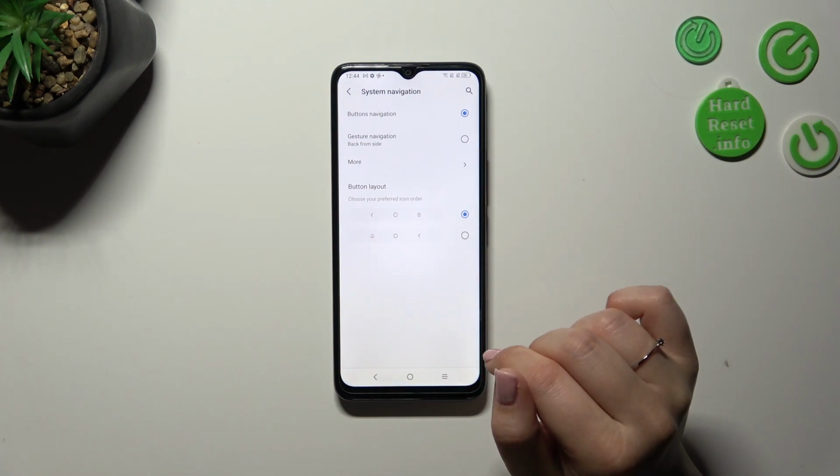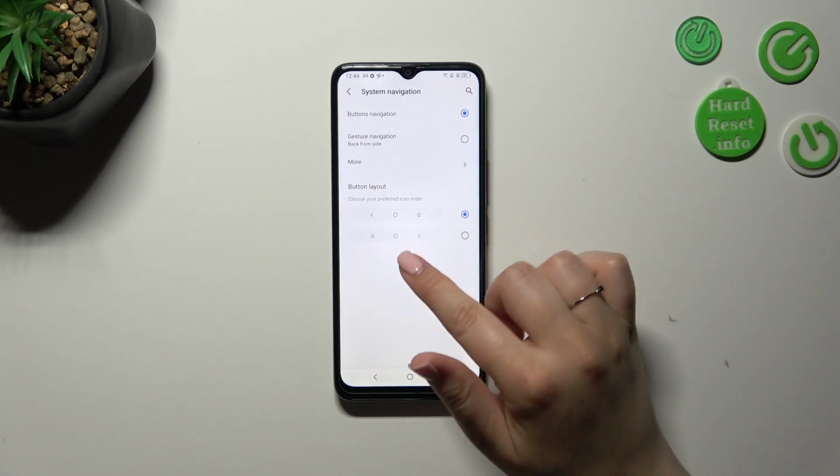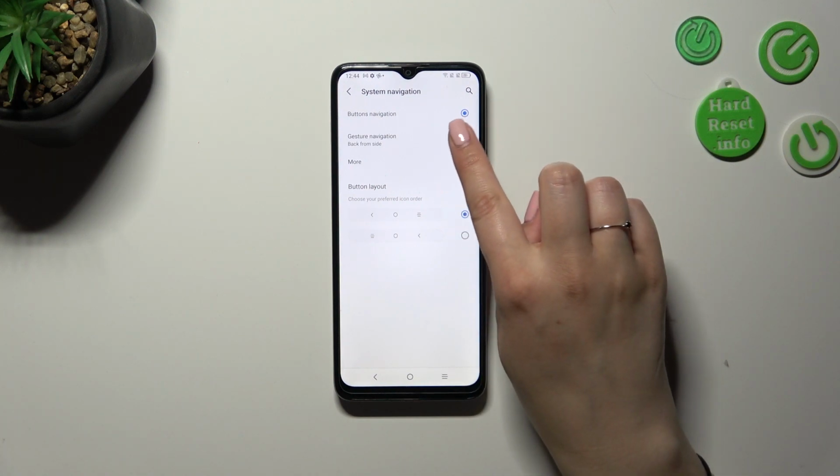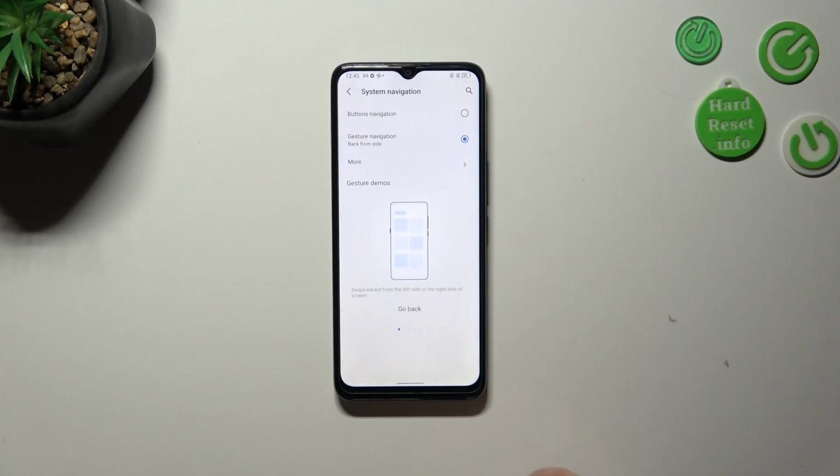If you'd like to stick to this option, you can customize it here, so you can reorder the back button and the resets. So first of all, let's tap on this Gesture Navigation option, and as you can see, instead of the 3 buttons, we've got this line, which is responsible for some gestures. I'll show you later on.